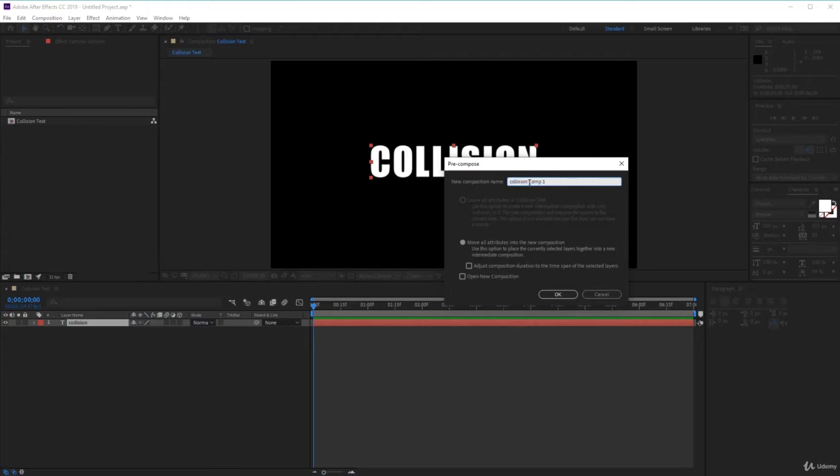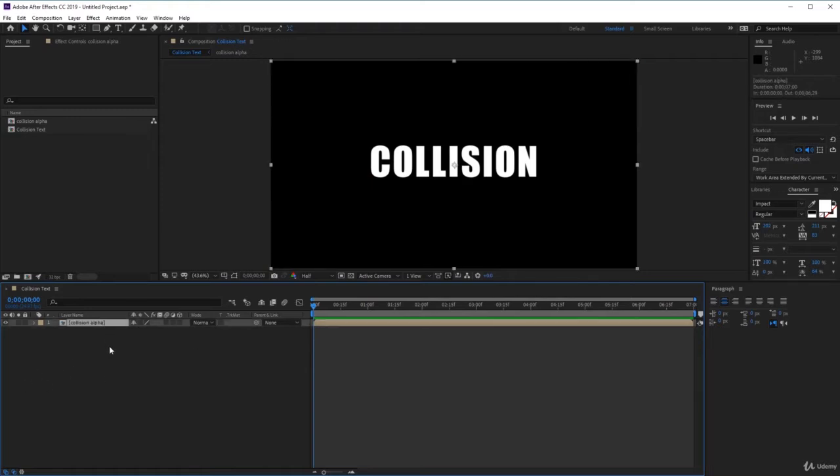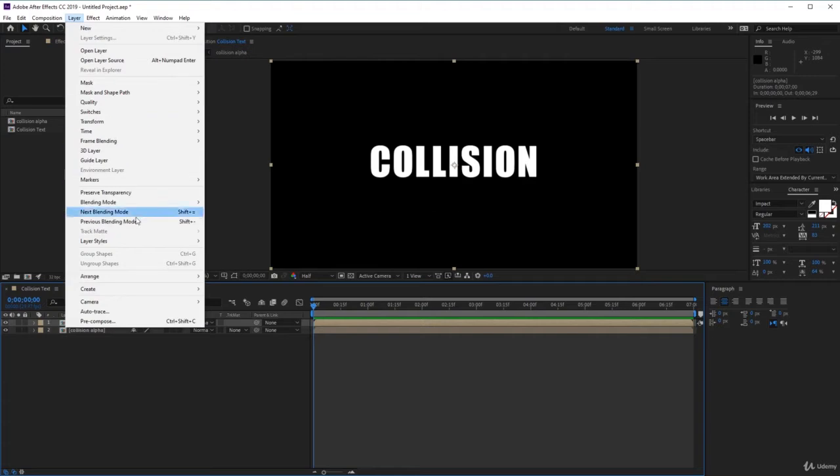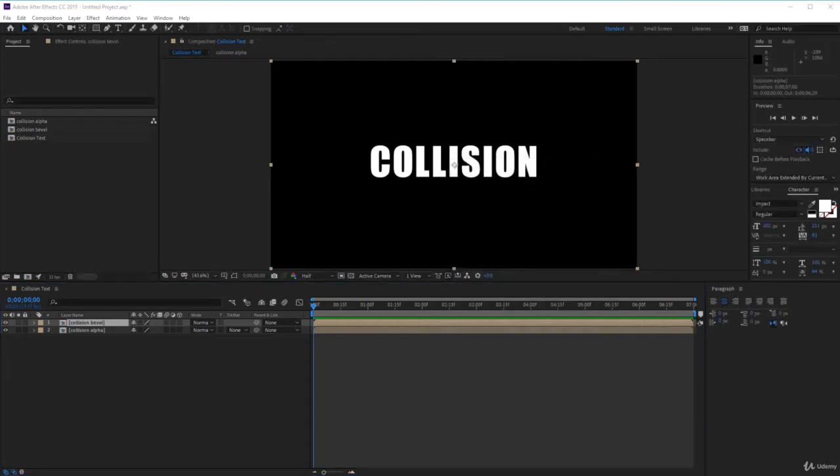We're going to rename this Collision Alpha, move all attributes into the new composition, and then select OK. Next, we're going to duplicate this by pressing Ctrl and D on the keyboard, and then we're going to pre-compose this layer. So select it, go to Layer, Pre-compose, and then we're going to rename this one Collision Bevel. Again, select Move All Attributes into the new composition, and then select OK. Alright, from here, now that we've set up our text, we can now start creating the texture.